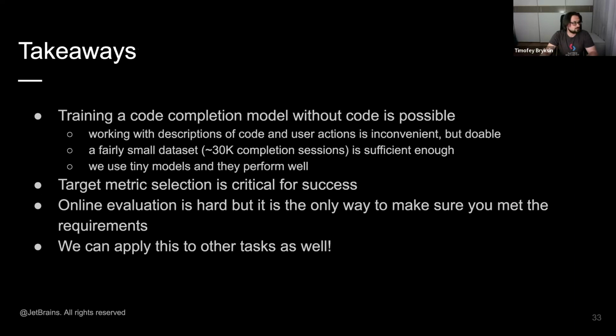So, to sum up, I have some takeaways for you. First of all, creating a code completion system using fully anonymized logs as training data is totally possible. It could be quite inconvenient to debug, but it's still doable. And a lot of people find it very surprising when I talk about this. We don't have a large data set. We have about 30,000 completion sessions, which we collect from our users. And I understand that it's hard to do this if you're not JetBrains.